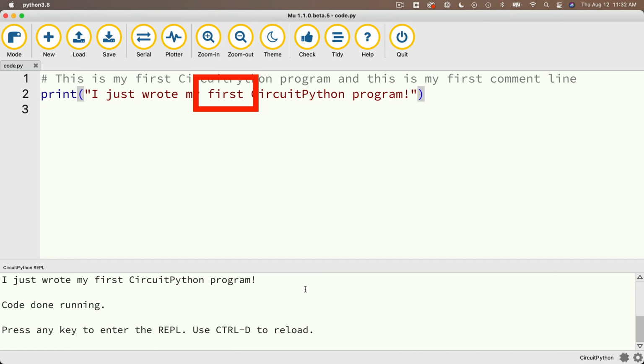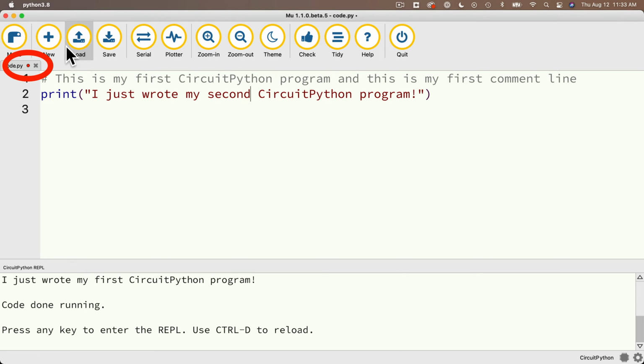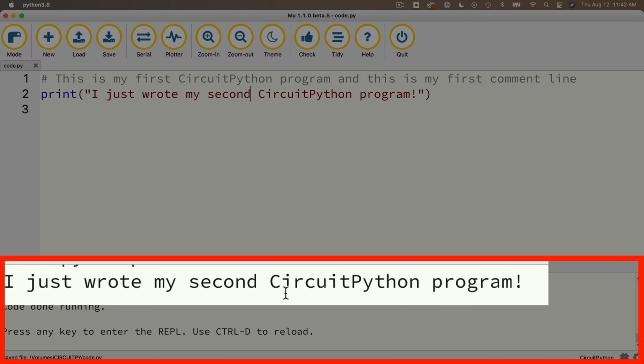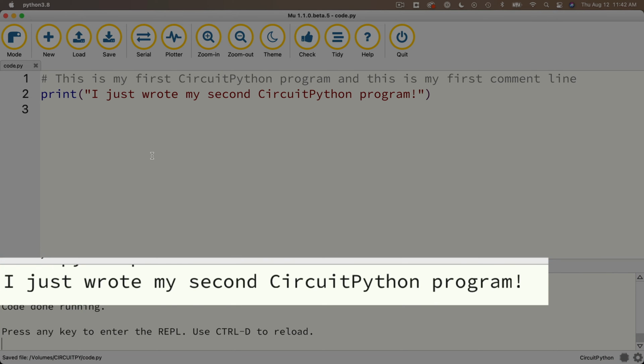We'll highlight the word first here. We'll delete that. We'll type in the word second, and now notice in the upper left-hand corner, code.py has a red dot on it again, and that means that we have unsaved changes, and indeed there are, because we just changed a word in our code. So let's click on the save button. This saves to the CPB. It runs the code right from the beginning, and whoa! We see the line down here in the serial monitor says, I just wrote my second CircuitPython program.